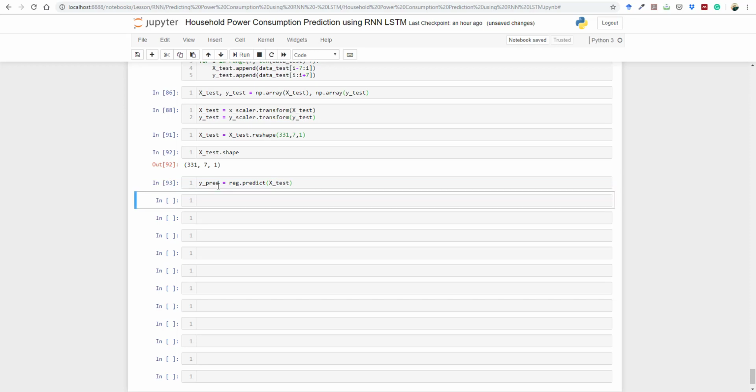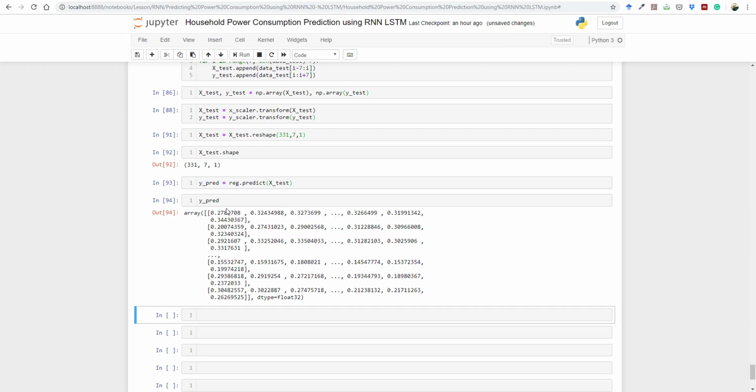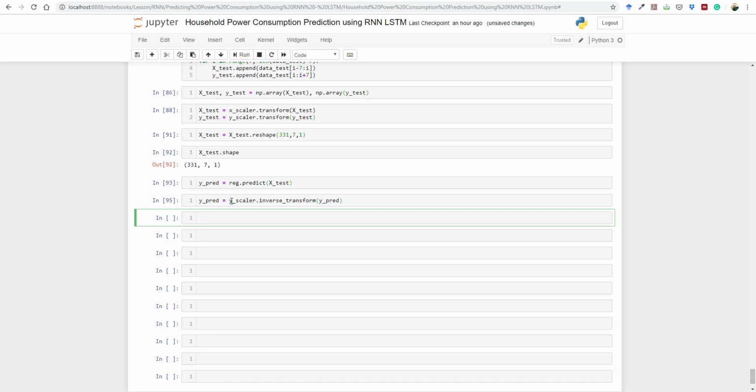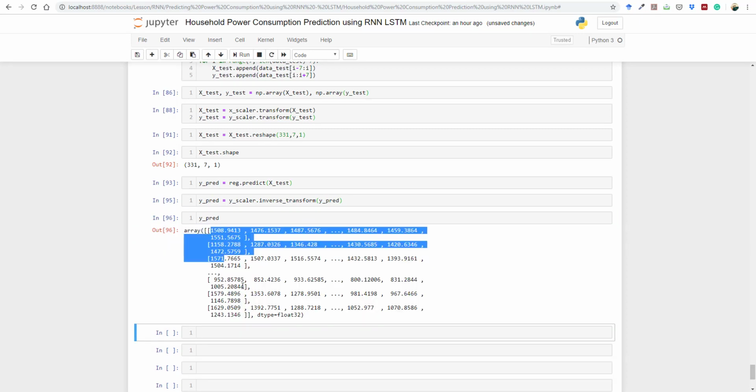All right, so we have got Y predicted. Now you see here Y pred, its values are in between 0 and 1. We need to do inverse transformation to bring it into the original value. So let's go ahead and do an inverse transform. Y pred is equal to y_scalar.inverse_transform(y_pred). So with this we have got this Y pred into original value.